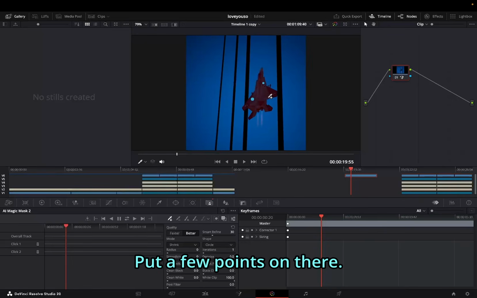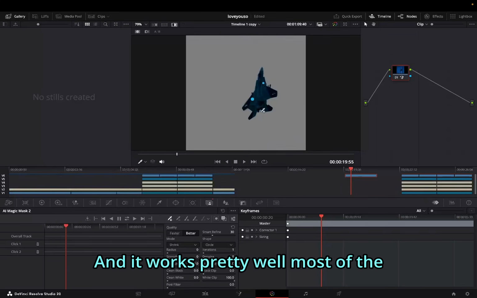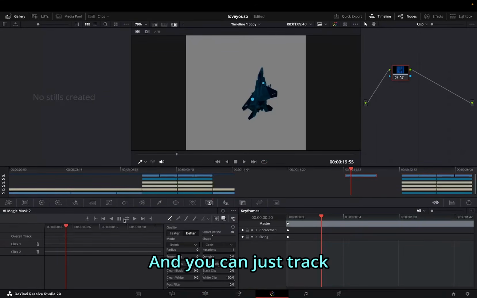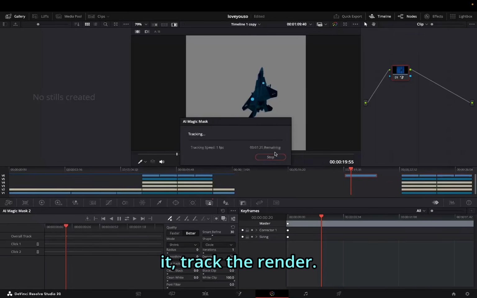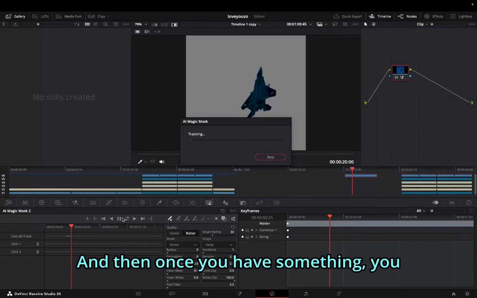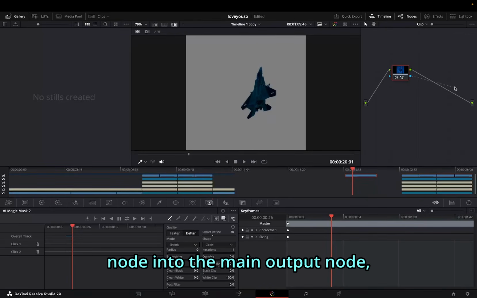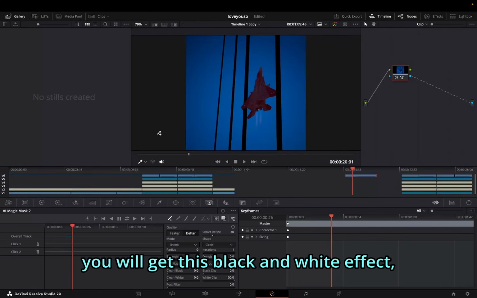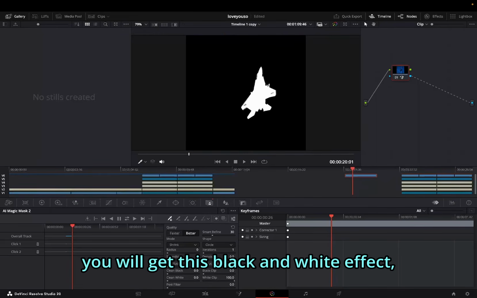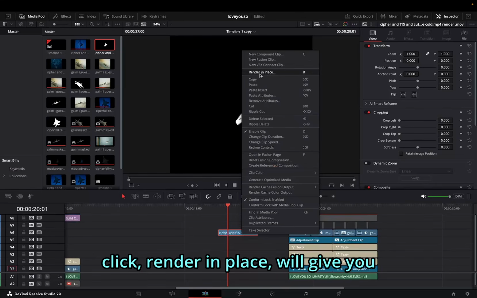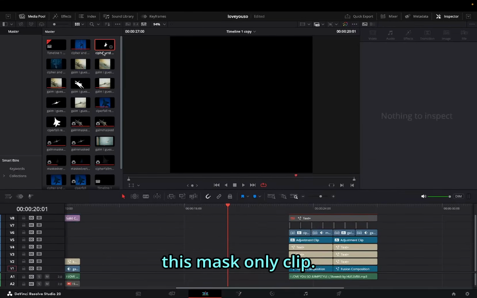Put a few points on there, Shift H to show it better, and it works pretty well most of the time, just like that. And then you can just render it, and you can just track the render, and then once you have something, if you put the alpha node into the main output node, you will get this black and white effect, which if you then render in place with the right click, render in place, will give you this mask only clip.